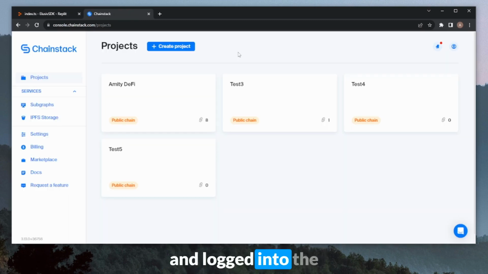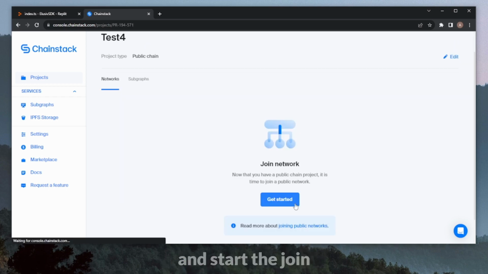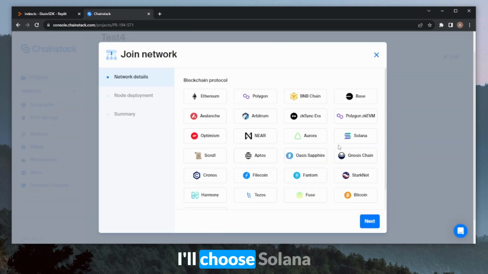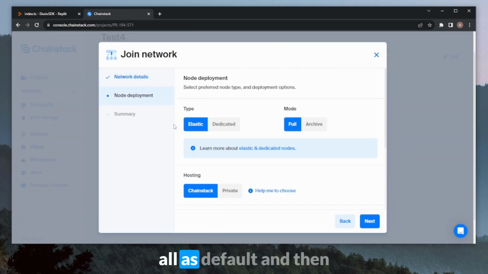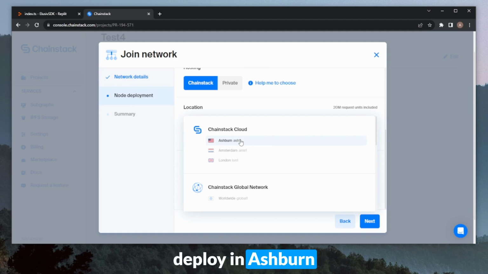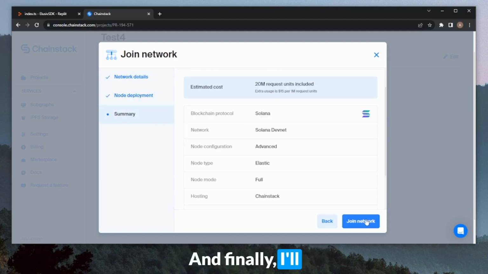I've gone ahead and logged into the Chainstack console, so I'll head into my test4 project here. Then I'll go ahead and start the join network process. I'll choose Solana and Solana DevNet, then next. And here, I'll leave this all as default and then deploy it in Ashburn on Chainstack Cloud. And finally, I'll click join network.